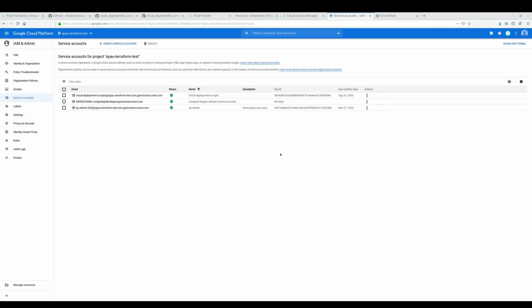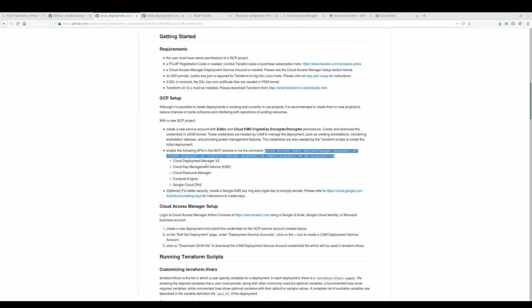We'll finish this section off with the next step, which is enabling the required APIs. If we head back over to our README file, we'll see a list of APIs that we'll need to enable. We've provided as well a command that we can use to do this in one step. So we'll go ahead and copy this command.